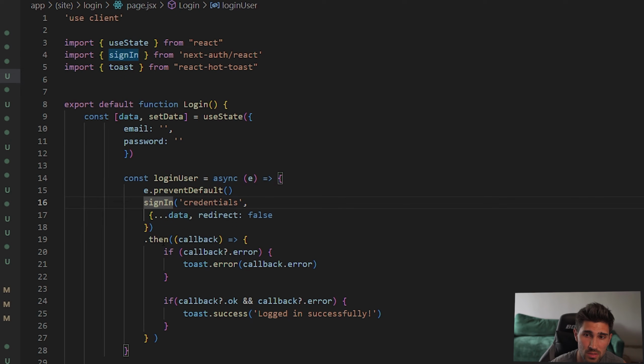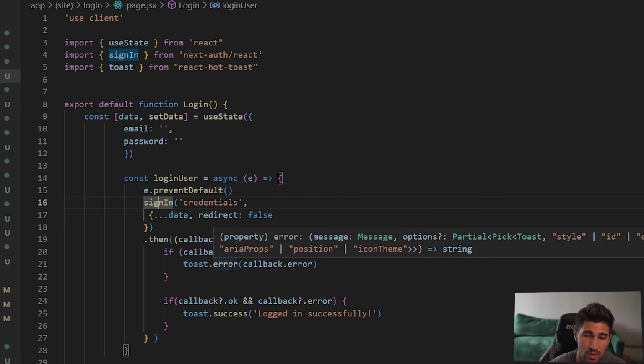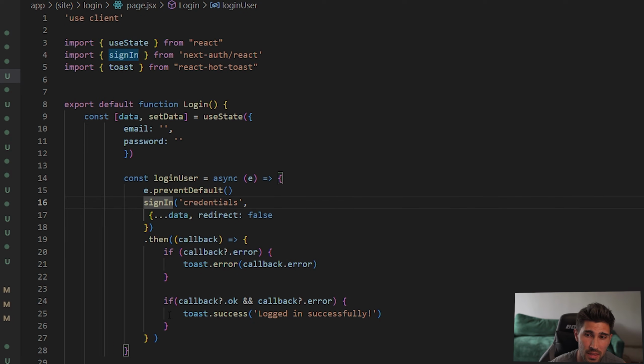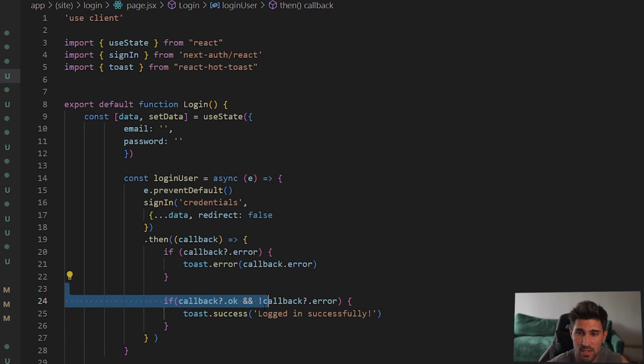The redirect is false. If it's true, then we are doing the callback. And if there's an error, we're doing a toast.error callback error. And then we're saying if the callback is okay and there is a callback error, which, if there is no callback error, so that's the issue right there. It should be the issue. So if there is no callback error, then we do toast.success logged in successfully. Because we were saying if it was okay and there was an error, then you run this. So it didn't make any sense. So let's try it again, and hopefully that is what fixes the code.